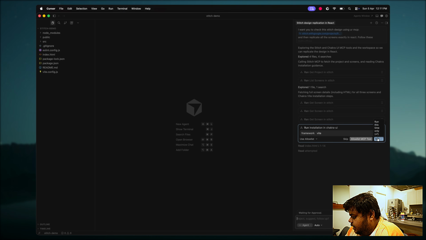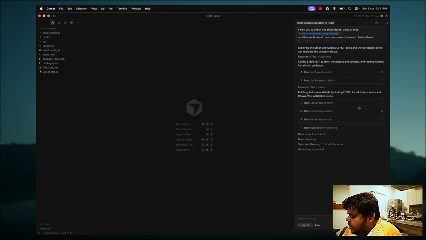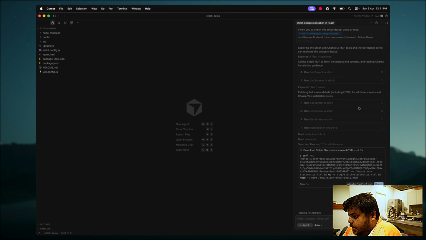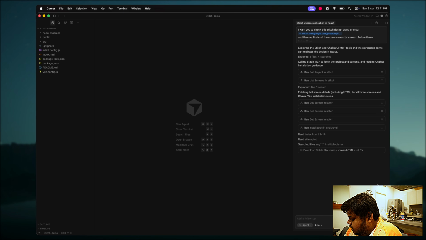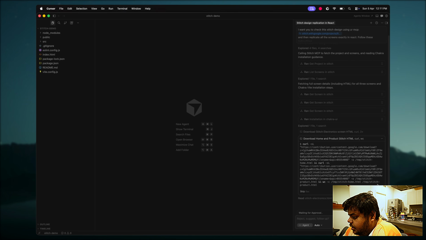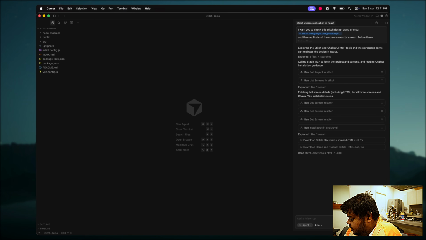It's installing Chakra UI, which is pretty fast and straightforward, so it should be good. Let's see. Download Stitch Electronics. Okay, let it do that and we wait and see what it does. It's generating everything, so this should be pretty fast.